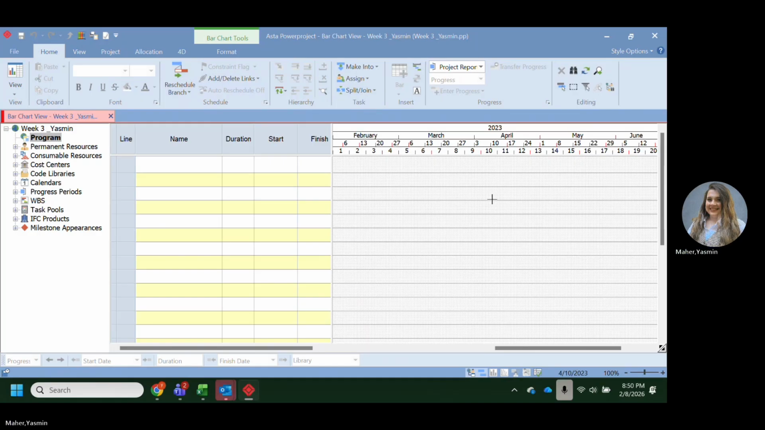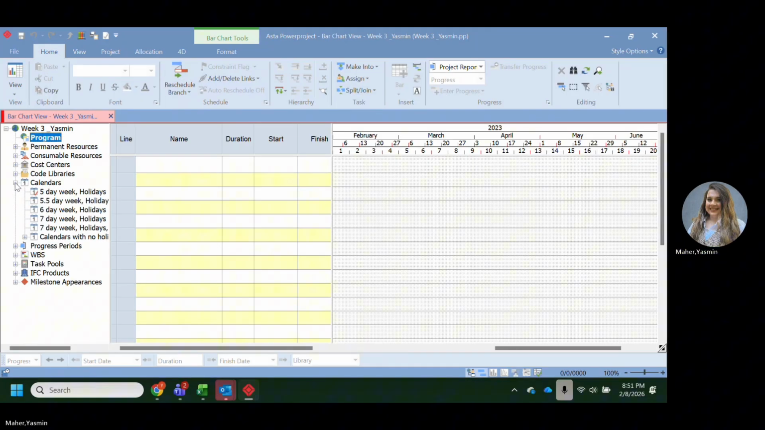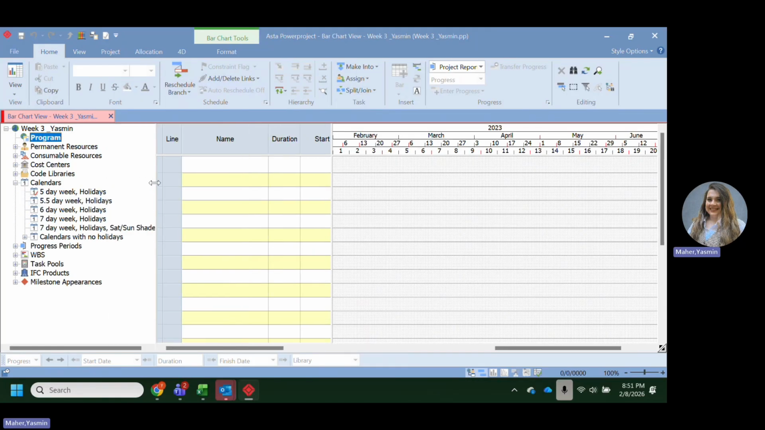So far what we did is we created a new construction template. We saved the file in a specific location, named the project file, and set a start date. The fifth most important step is setting the calendar of the project. If you go to the project view right here, you're going to see calendars, and it's going to show you a set of different calendars that we can choose from.